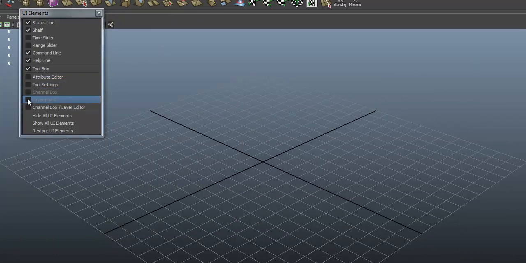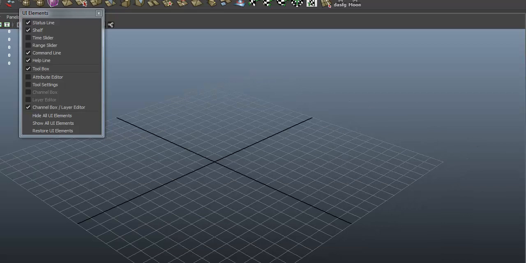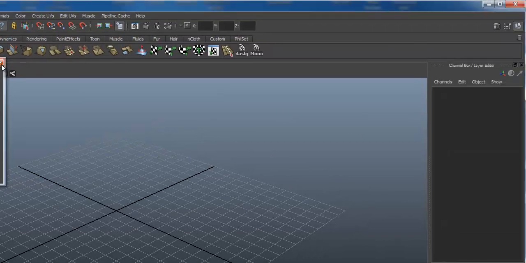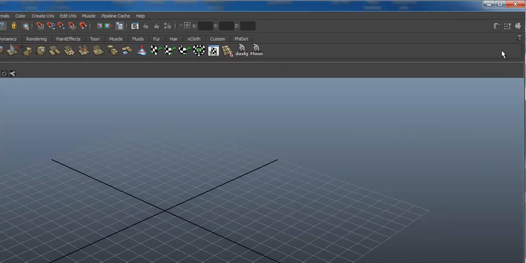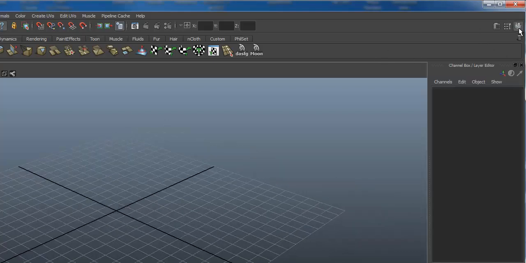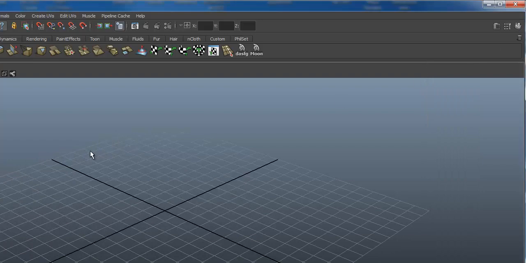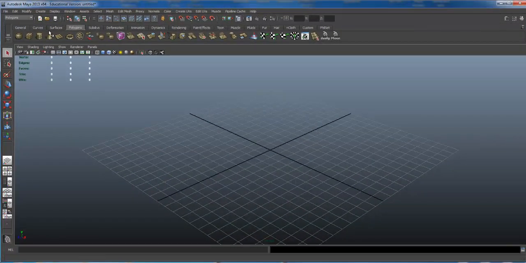Also right here, this is another way to bring up the layer editor and channel box. So if I click channel box, layer editor down here, it brings up that little box on the right hand side. The other way I showed you to bring up that box is if you come up here and you click in the upper right hand corner, you bring it up this way. Now the importance of bringing up that box is that if we create a shape, so I'm going to create a cylinder right now, okay?